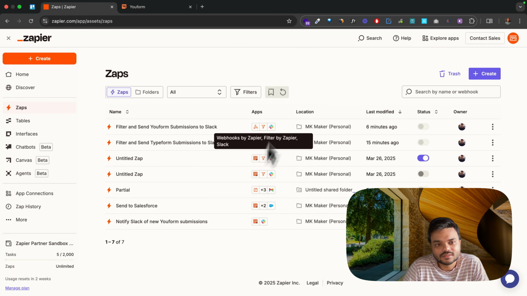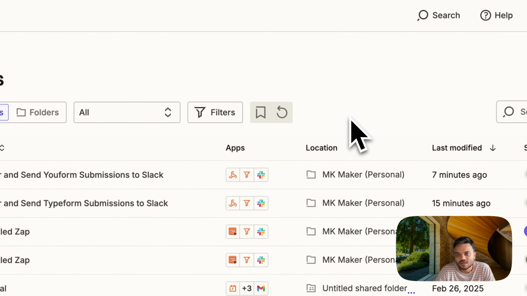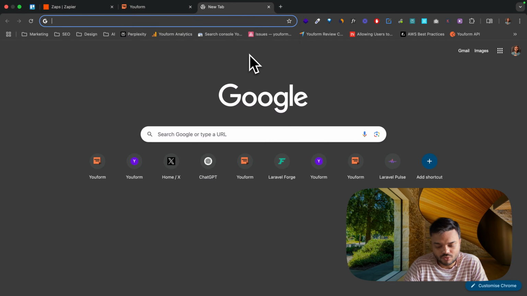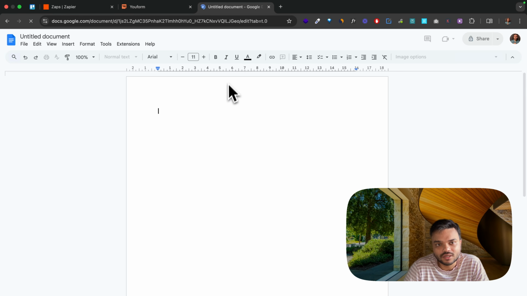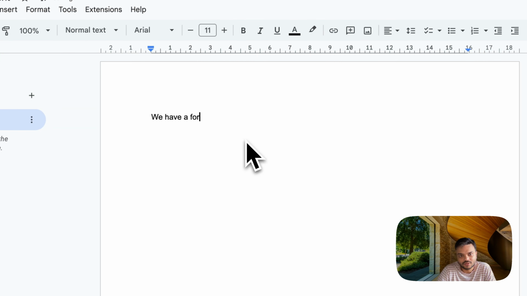Hi, let's see a demo of how we can connect Youform's partial submission with Zapier to get notifications. So what we are going to do here is, let me write it down. We have a form. Maybe you will need to create a new one if you don't already have. And we might have multiple fields there in that form, right?